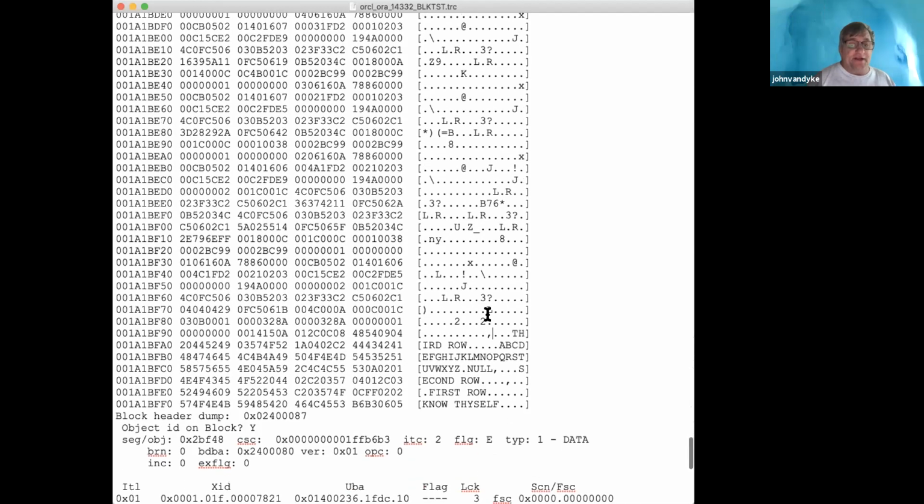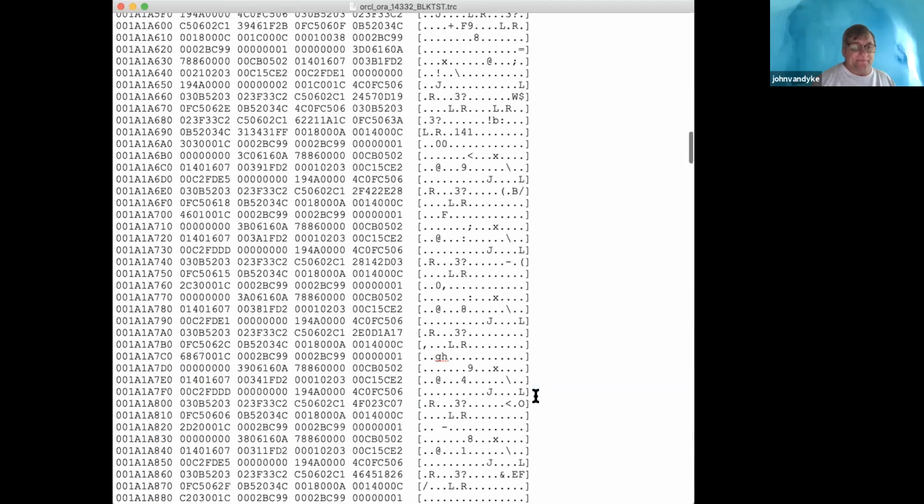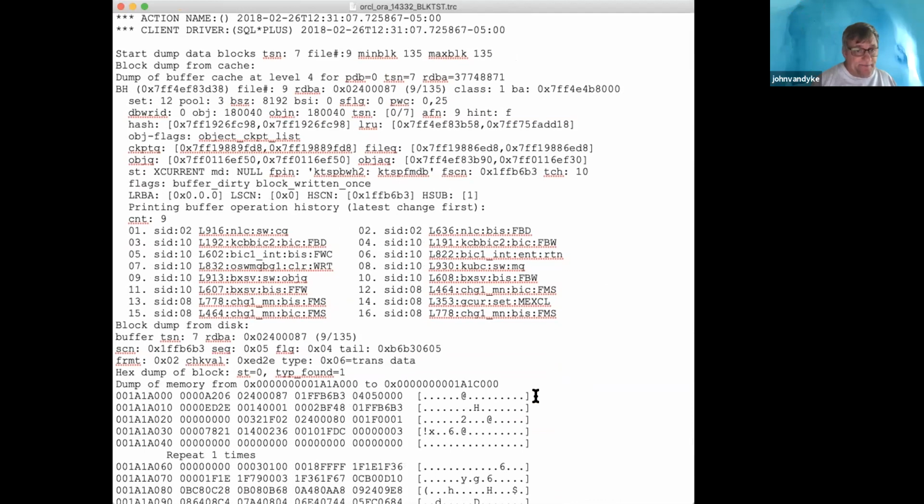But the only thing that Oracle is ever going to look at in this block is these 3 rows, because of the row directory entries, which are way up here. And where the heck are they? I actually used to know this stuff. It's not these things. I know that.